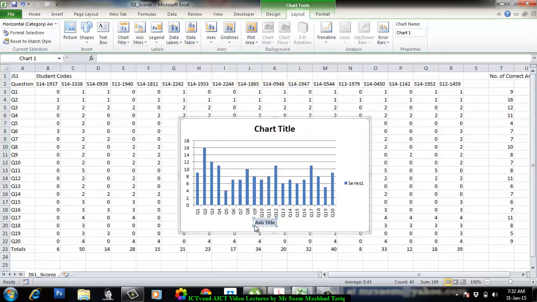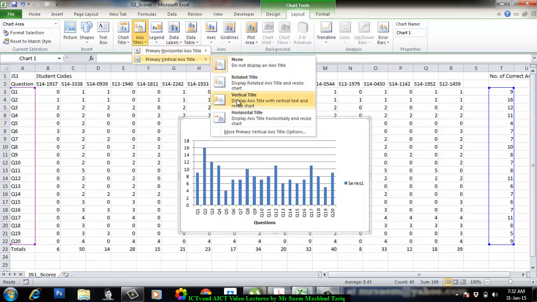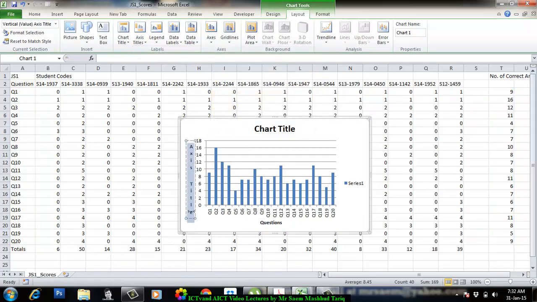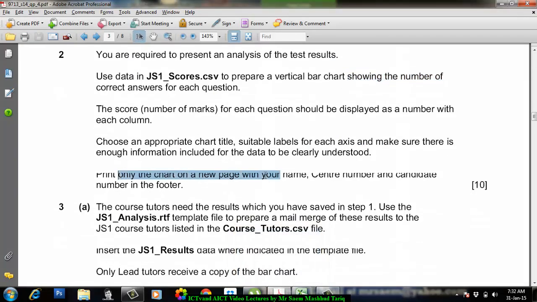We can name this as questions, and we can name this as scores or correct answers or whatever. Right. Print only the chart and place your names and number. You can copy this and paste it in your evidence document as well.